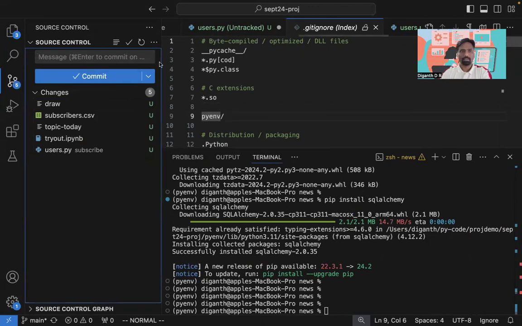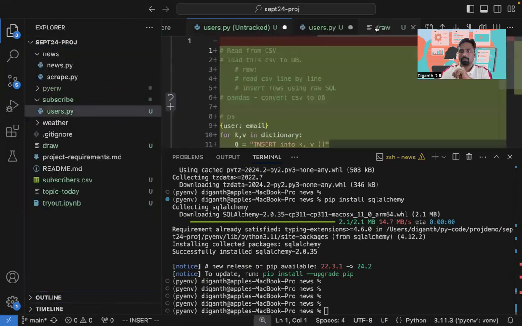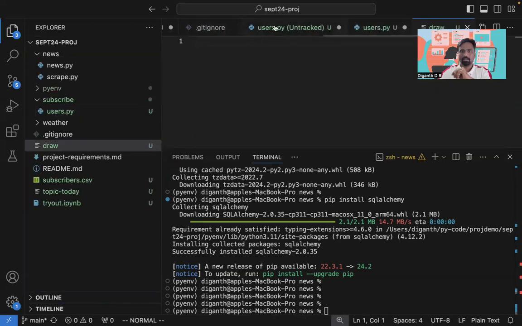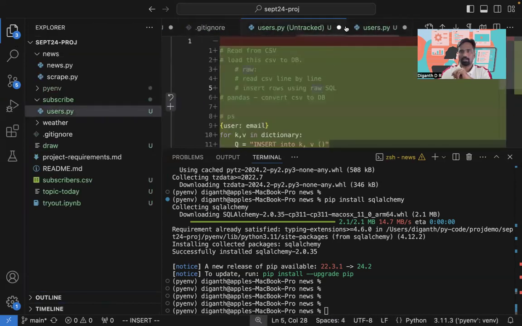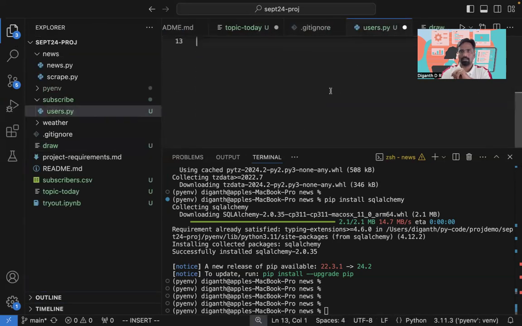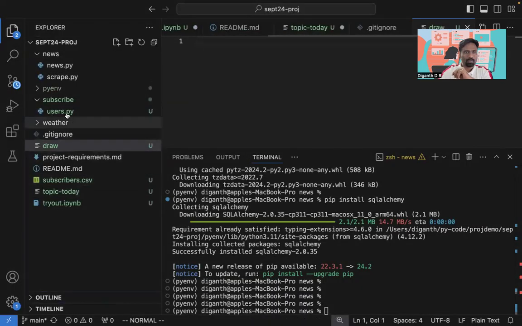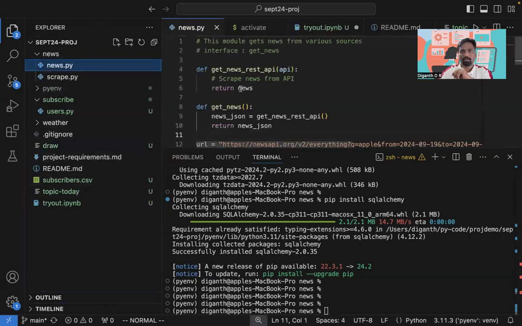So let us try to rearrange the code in a way that it matches our design. Where are those files? Save news here.